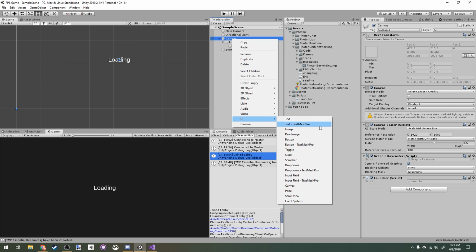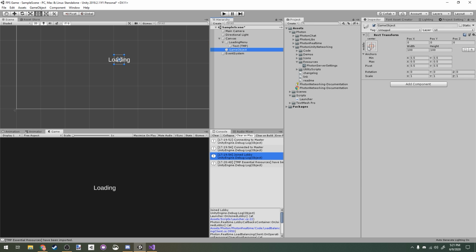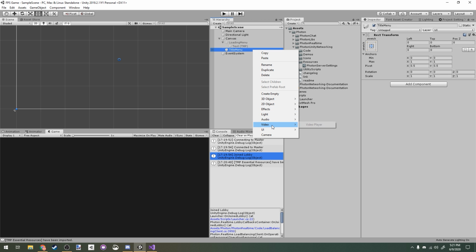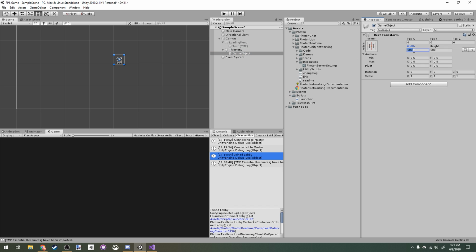And I'm also going to make another menu and call this title menu. And this is going to be where, once you load in the game, you're going to be introduced to this menu. And this is where you get all your options. So I'm going to create an empty object here, set it to 600 by 0. This is going to be our button container.